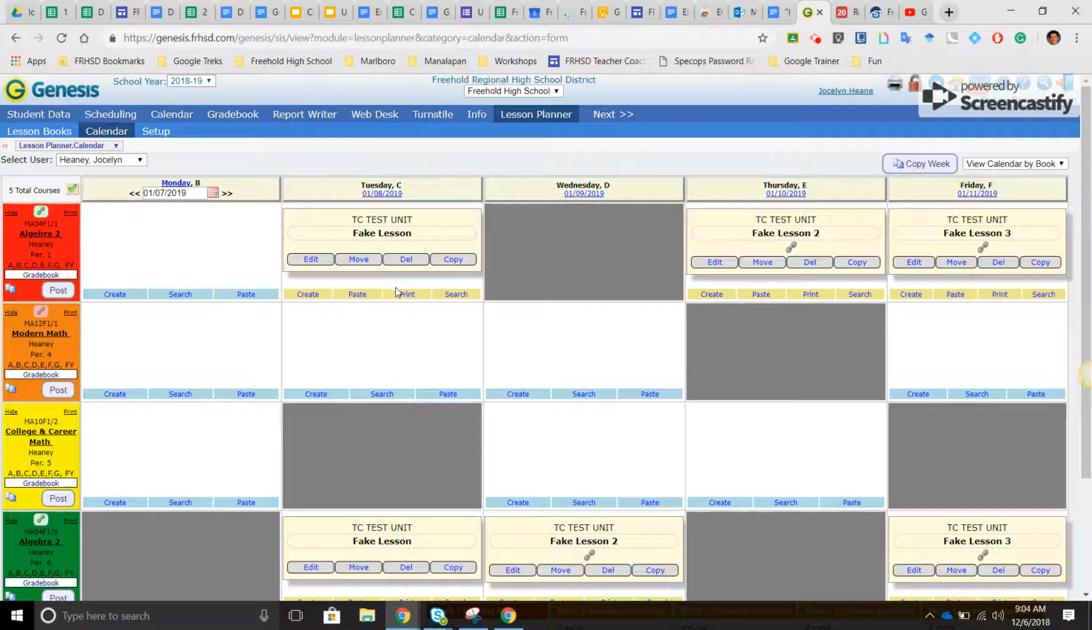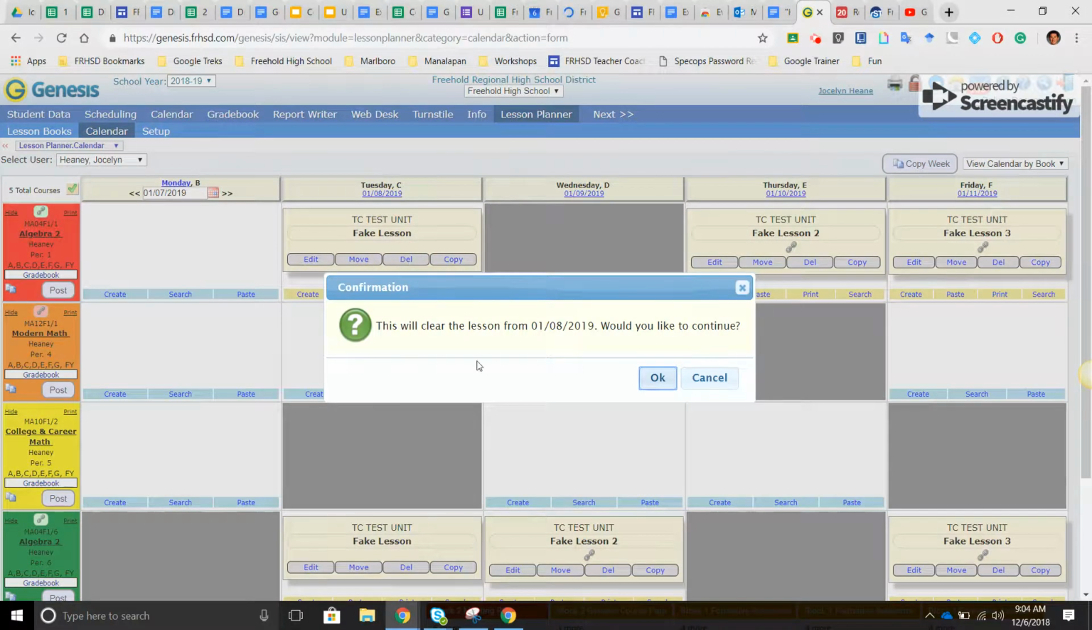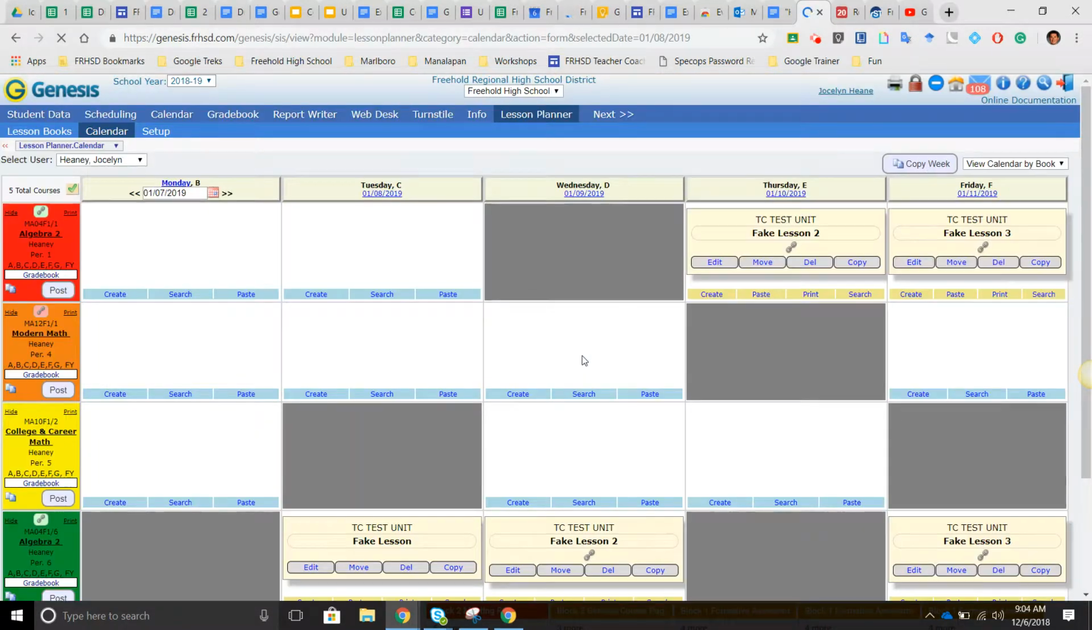If I wanted to delete this lesson, remove it from my lesson book and put it into the trash can, I hit delete. And it'll say, are you sure you want to do this? You hit OK. And that lesson is deleted from this book and is put in the trash can.